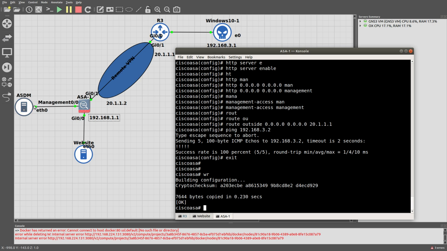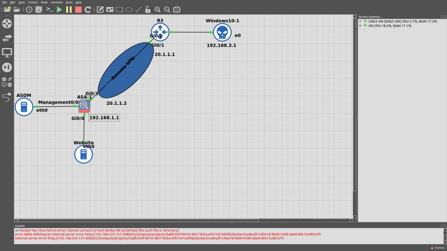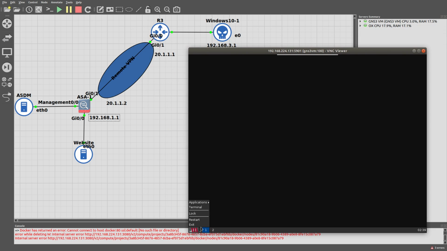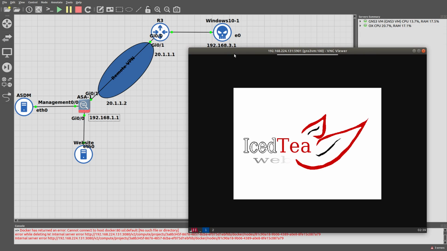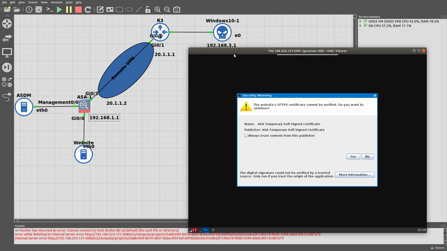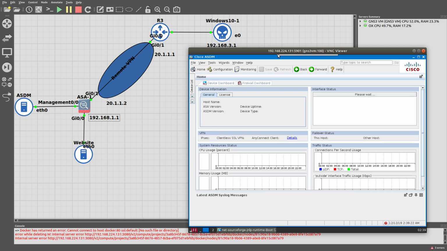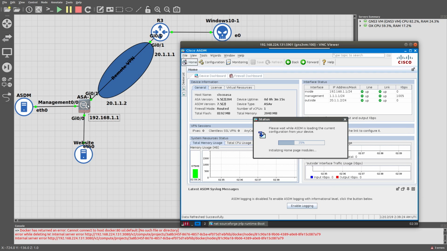Now let's go ahead and access the ASA via the ASDM, which is the GUI interface of this firewall. Let's go ahead and launch it. 1.1.1.1. Say yes. We don't have a username or password, so you can just click OK. So you can log into it. And here we go. We are inside the ASA.